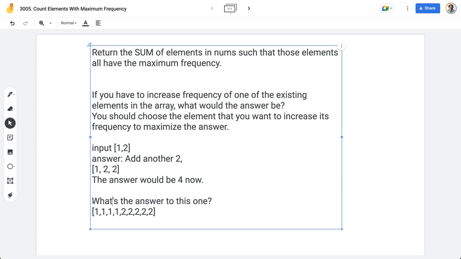And think about the answer for this one. In this case, do we add a 1 or do we add a 2? And then try to come up with the answer for the general case and see how many different situations we have here. See you in the next video.